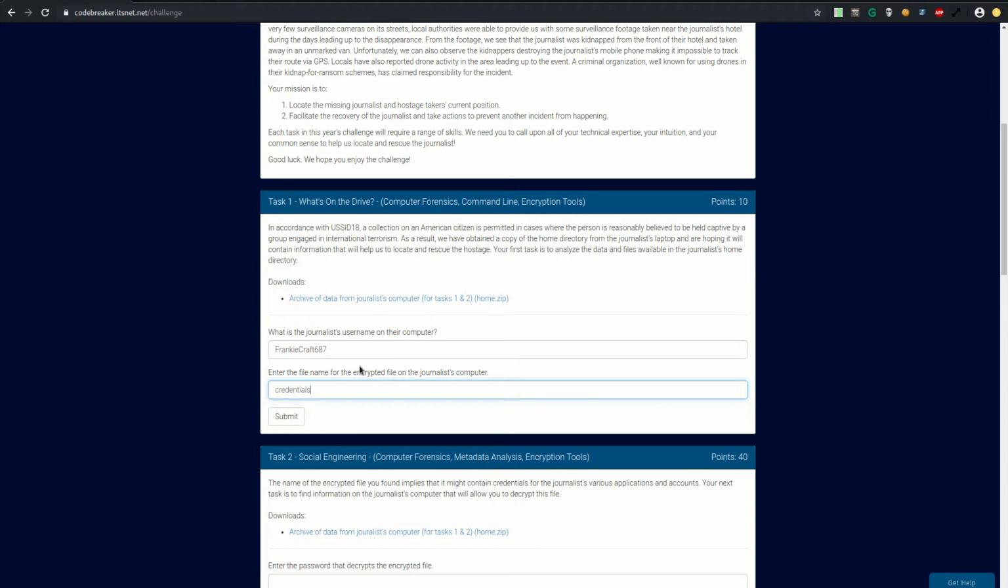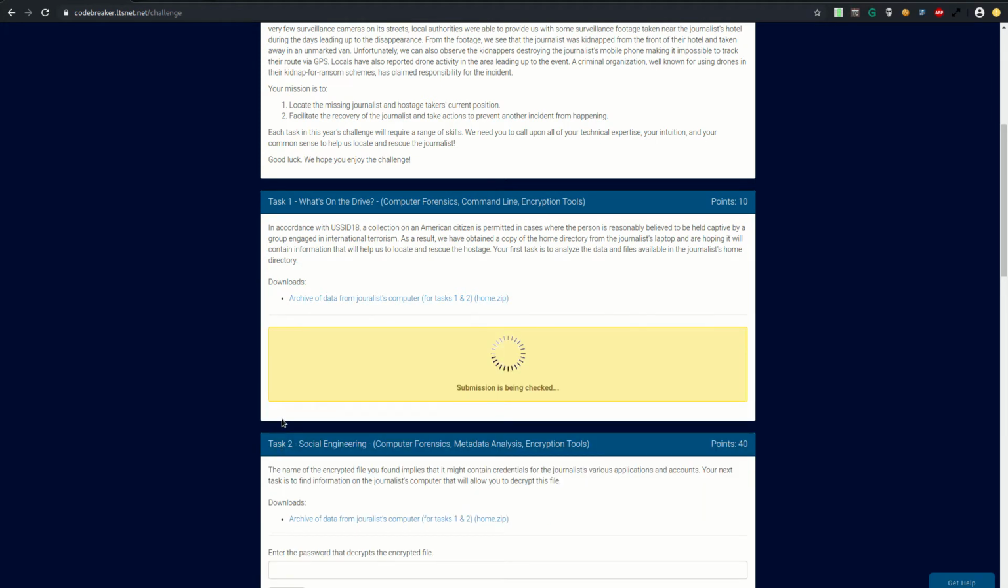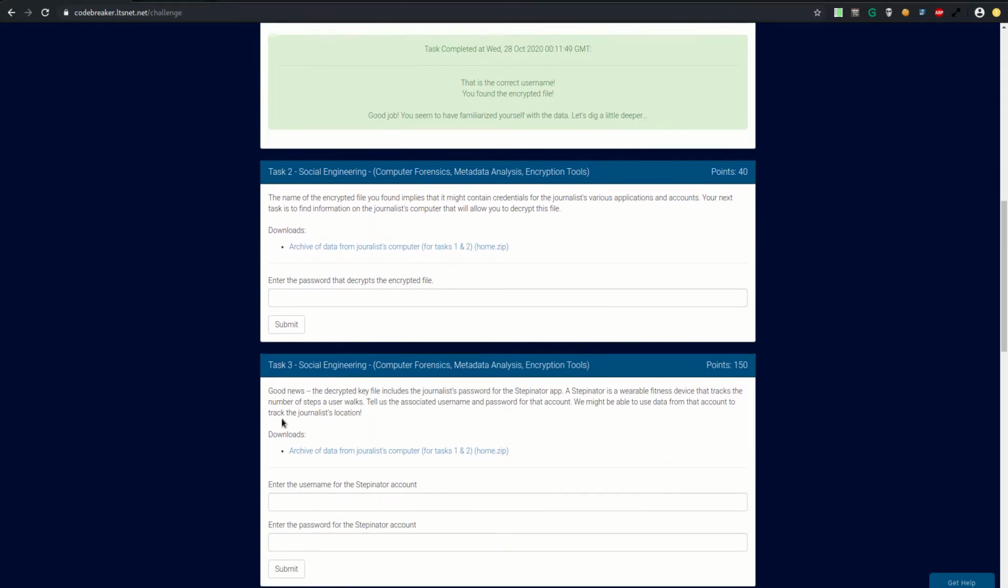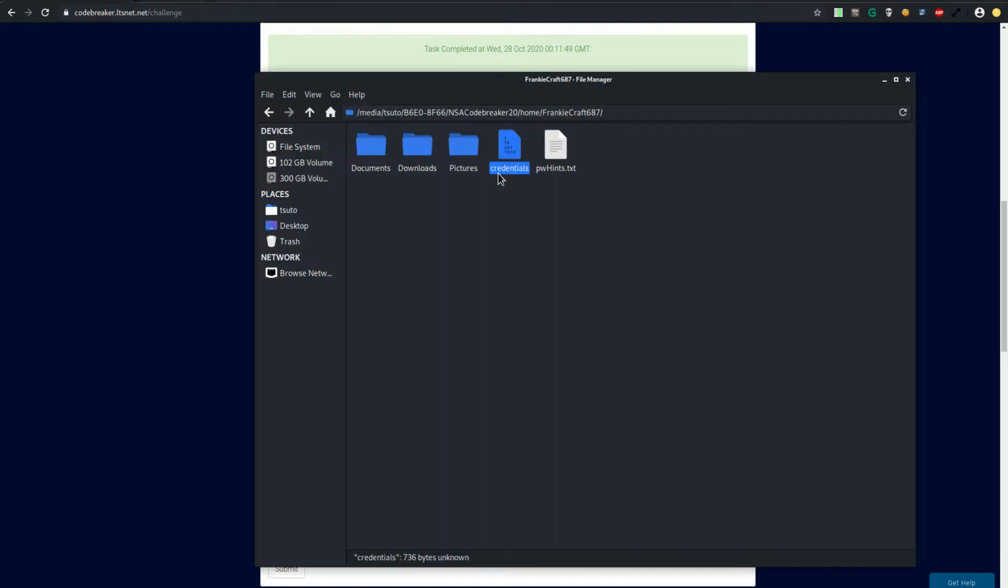And then inside of that folder, we're asked for the name of an encrypted file that exists. In my case, the file is simply called credentials, so we can go ahead and submit that and complete the first challenge. Next, we need to find a way to actually decrypt the encrypted file, and you can see that the title of this task is social engineering, and so we need to actually look through some of the files for the journalist to see if we can find hints to determine the password to decrypt the file.